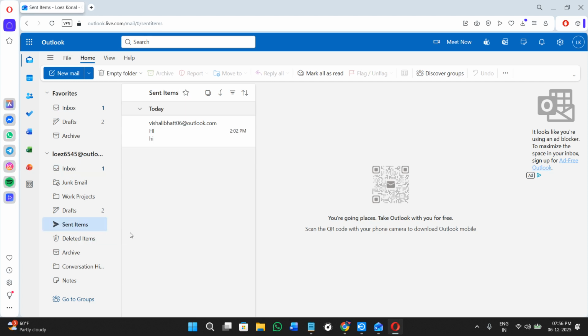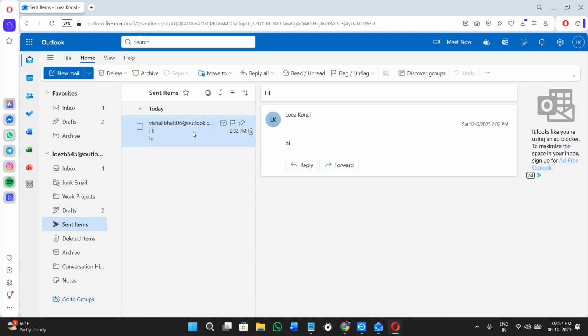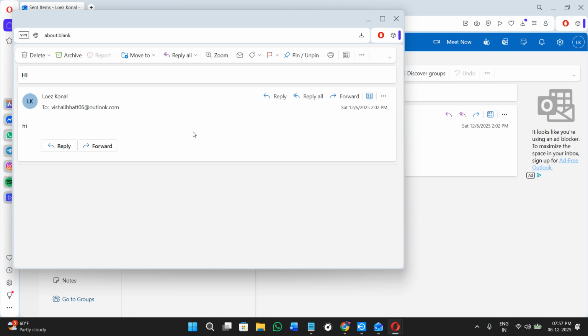Once you are able to find this folder, you just have to click on it. Sent Items is the folder where Outlook saves every message that you sent. So here you will see all of the emails that you have sent. You can double click on any of the emails in order to open it.